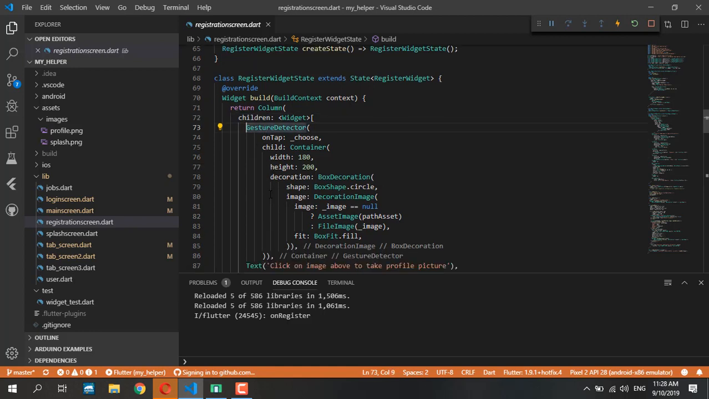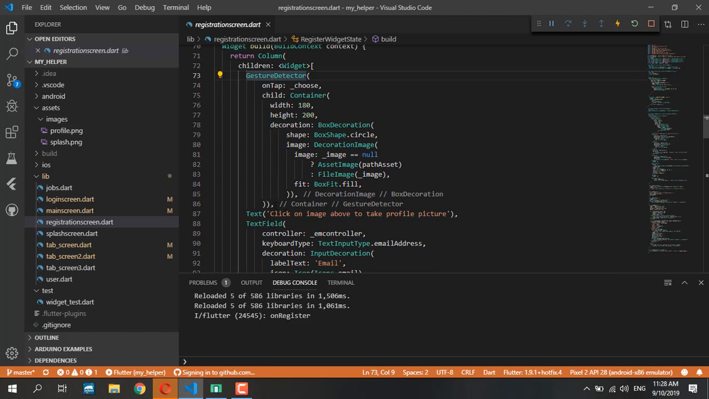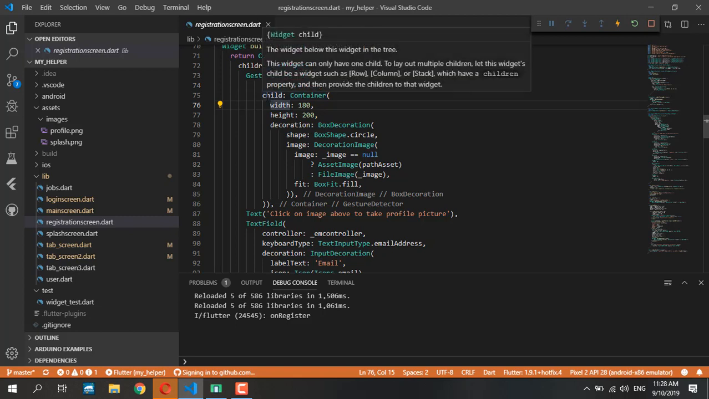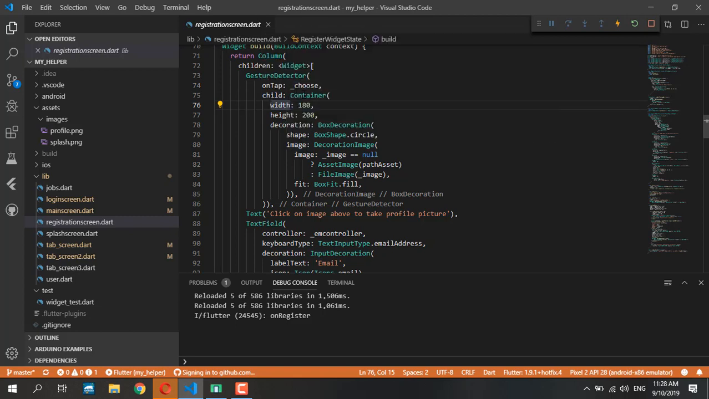At first we start with the image. The image is implemented by a gesture widget. The reason why we choose a gesture widget is that it allows the image to implement onTap. So onTap here calls the choose method, and inside the gesture widget we have a child which is a container, with the selected height and width.